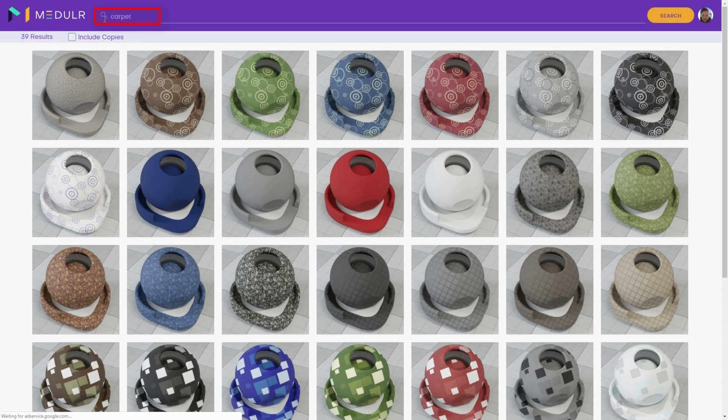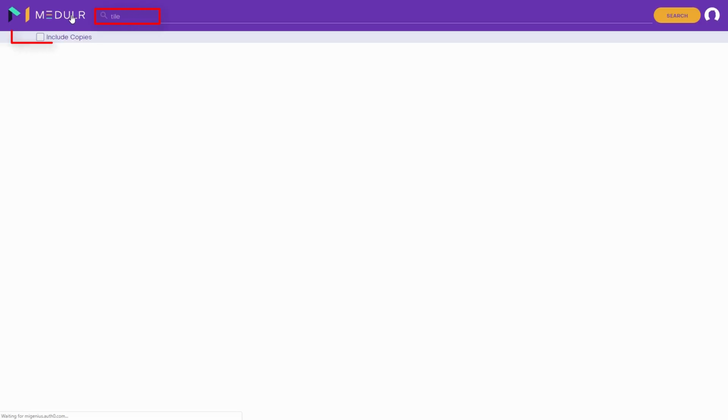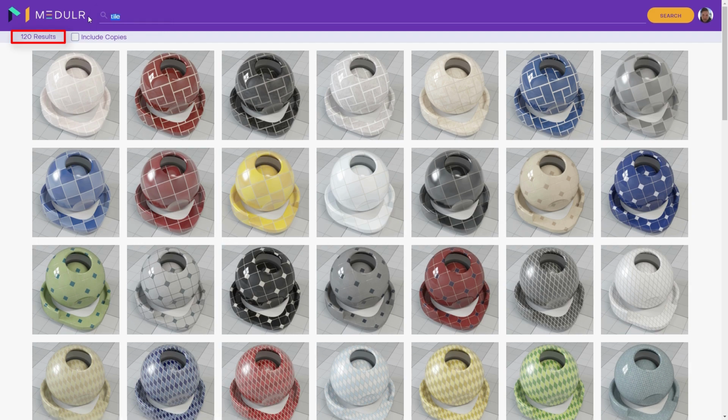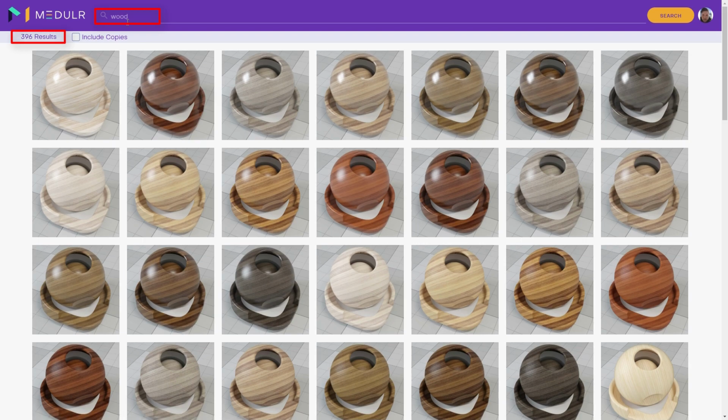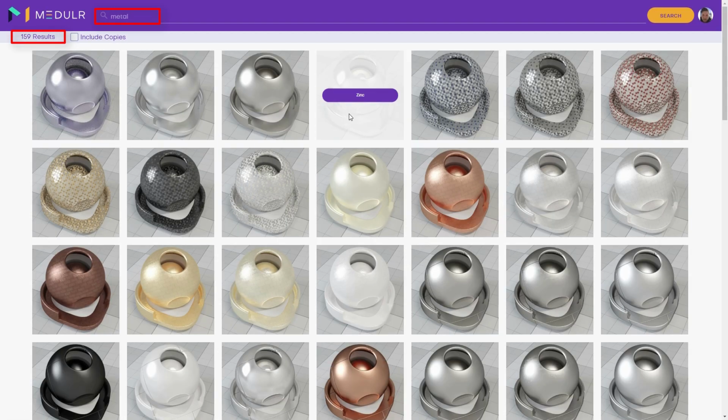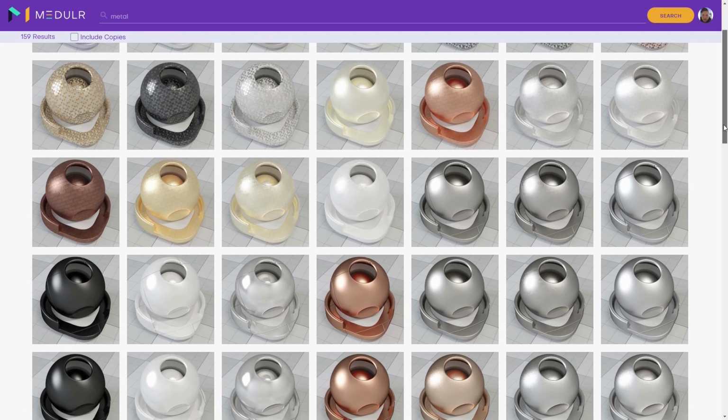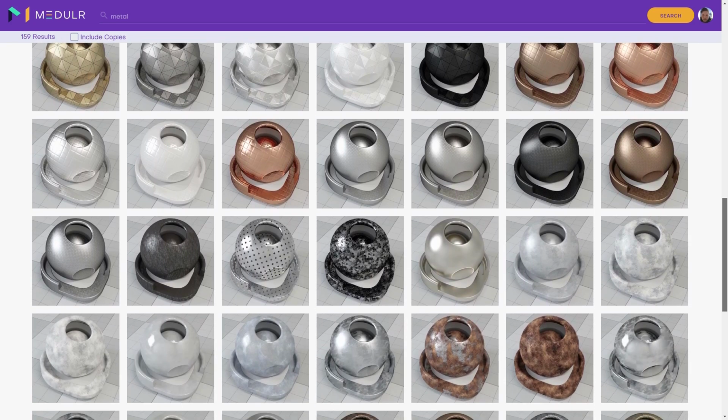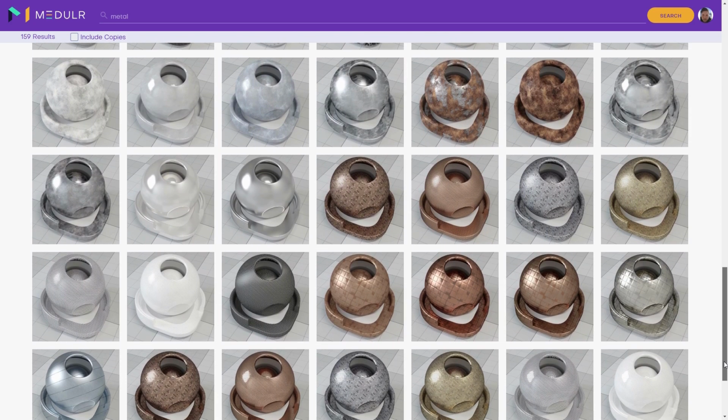Then carpet, tile, wood, and metal. So here we can see we have a list of 159 different metal materials to choose from.